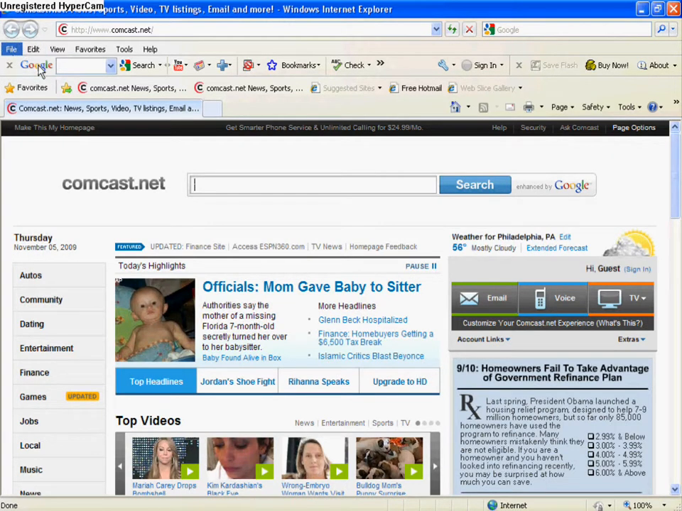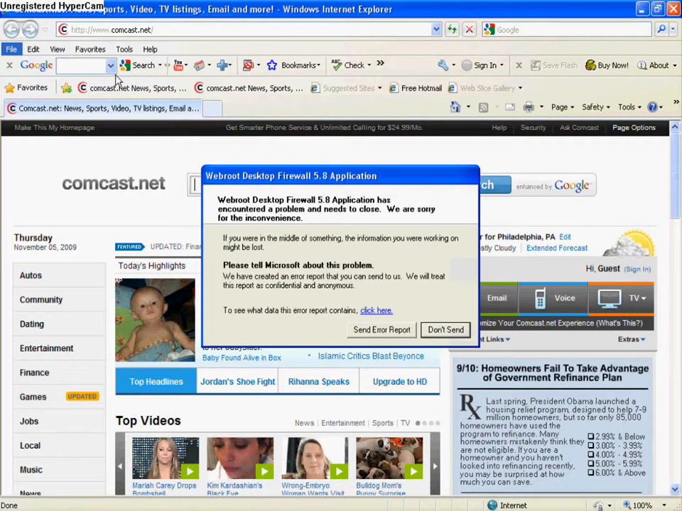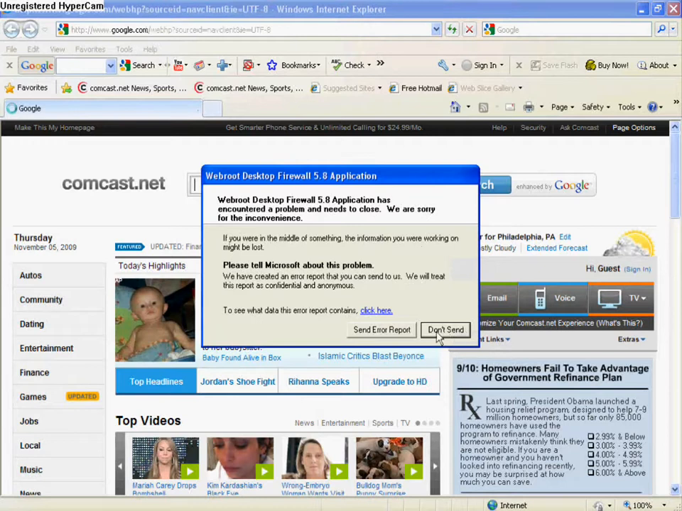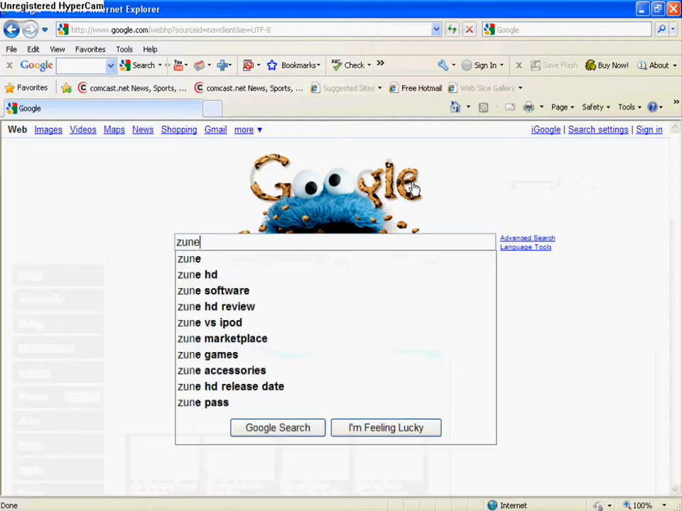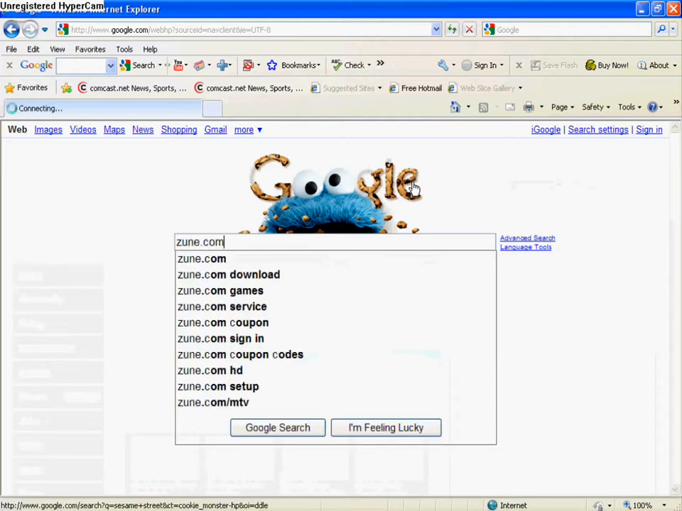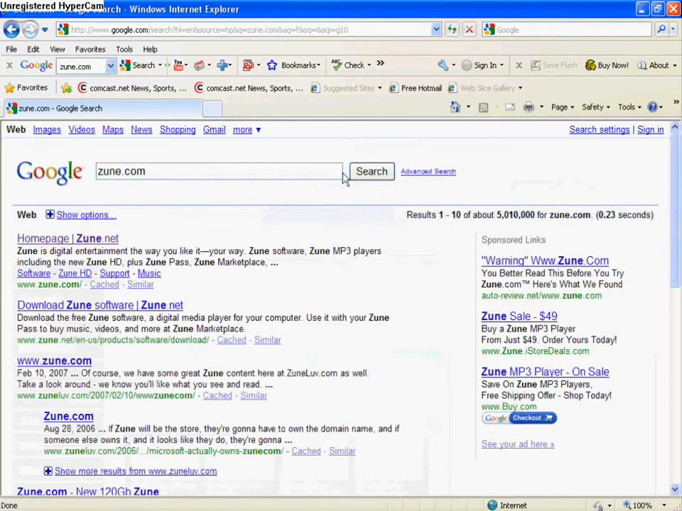Okay, go to Google. Oh, hold on. Really fast. Go to Google. Should be a Google link right now. Okay, type in zune.com. Enter it. First one you see right here that's highlighted, because that's the official website. If you get it from any other website, you might get a virus on your computer.